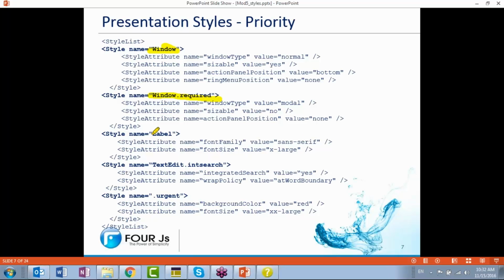And then down here we've got a special global default for labels that applies to all labels unless I have another style for labels, label dot such and such, and I apply that style specifically to a label. So this is our global default for labels.